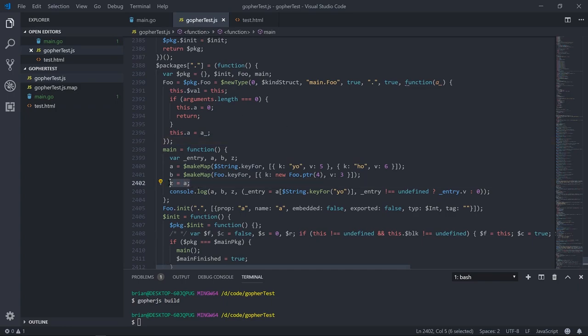And note first that the assignment of a to z, because maps are always passed and assigned by reference, there's no clone here. Z and A are pointing to the very same map object. And the maps are actually created with this makeMap function. There's some funny business that'll make a little more sense when we look at the output in the console. And down in the console, we print out the values of A, B, and Z.